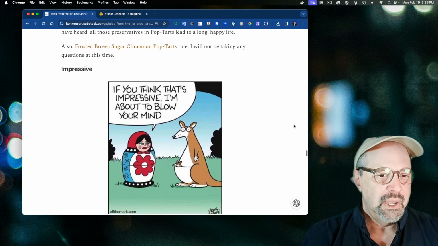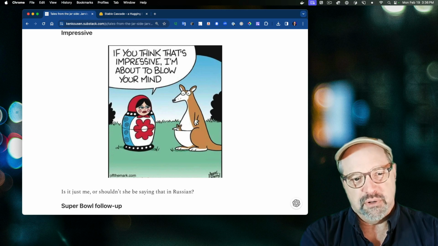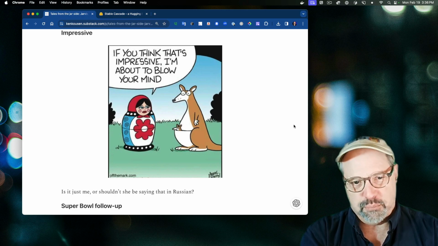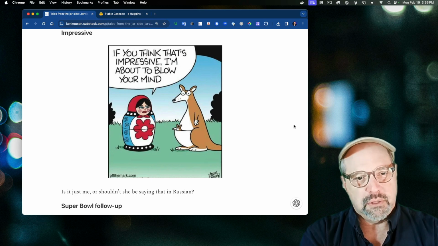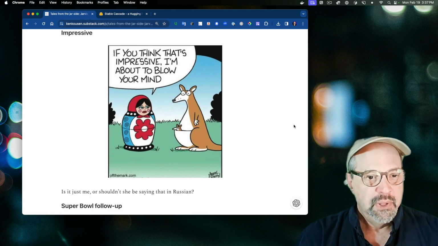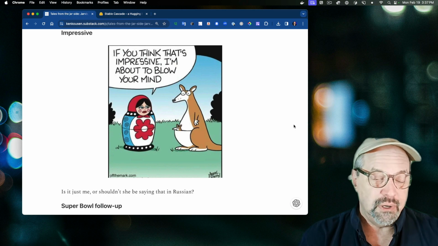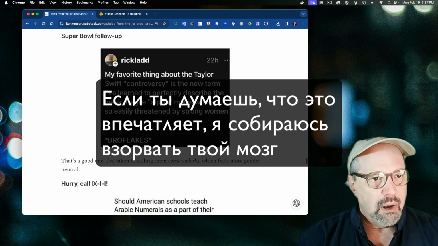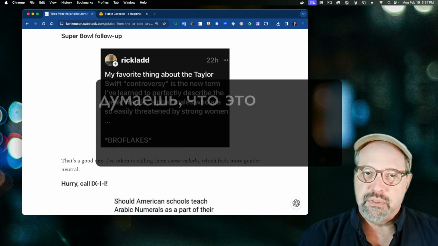Yes. This one says impressive, and it's, of course, a Russian nesting doll saying, if you think that's impressive, the kangaroo with the baby in the pouch, I'm about to blow your mind. Yes, the Russian nesting doll with however many dolls are nested inside it, right? And my only comment was, is it just me, or shouldn't she be saying that in Russian? I mean, sure.